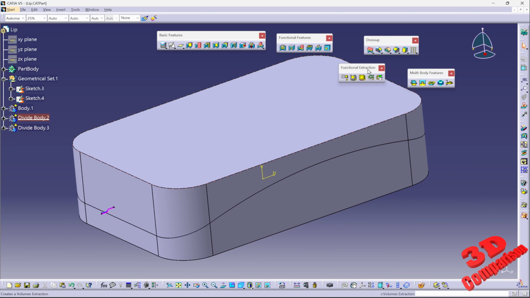Welcome back to 3D comparison. This will be regarding CATIA V5. We're going to take a look over here at the lip feature. So this is really important, especially if you want to create, for example, various components that you want to interlock. And we're going to have the following case study.